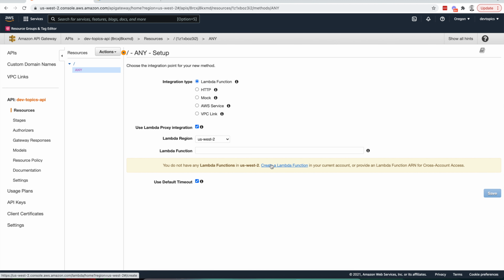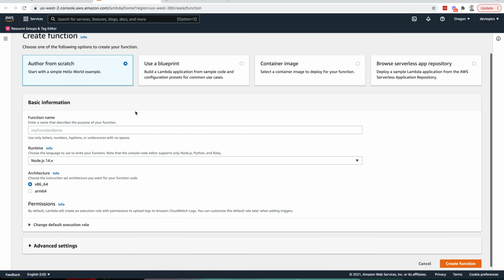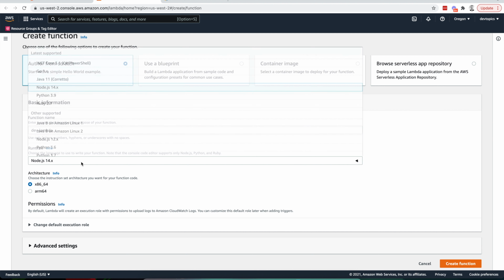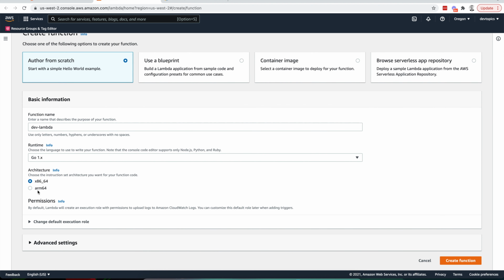So let's create a Lambda function here. And we'll do author from scratch, and we'll name it dev Lambda. Yep. And we'll choose our runtime. We're using Go, so I'll select Go. Architecture, if you really want, you can choose Intel x86 or ARM. I'm just going to leave it with Intel, just standard. And that's all we need to worry about here. So we'll create.